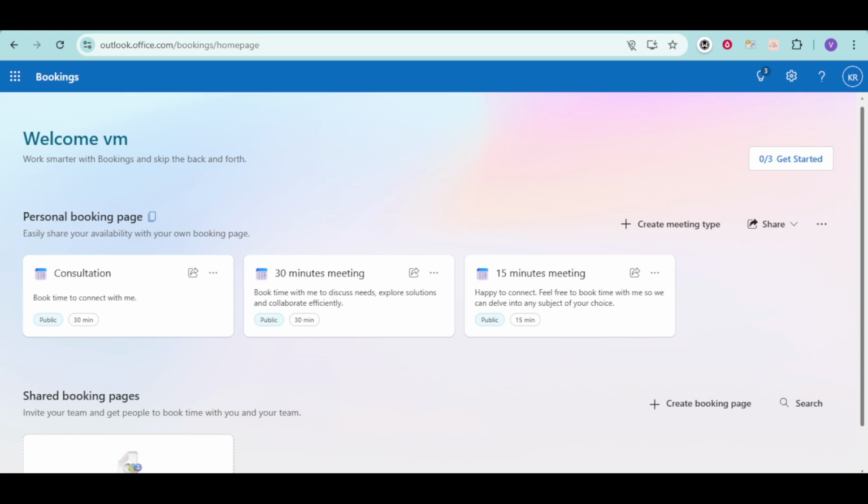First, make sure you're signed in to Microsoft Bookings using your work or school account and that you're on the correct booking calendar. If your organization uses multiple calendars, double check that you're in the right one before you start editing so you don't accidentally change the wrong set of services.